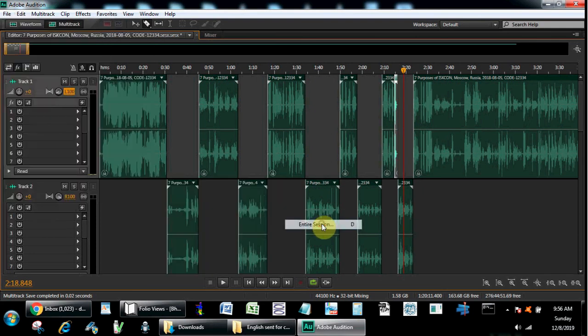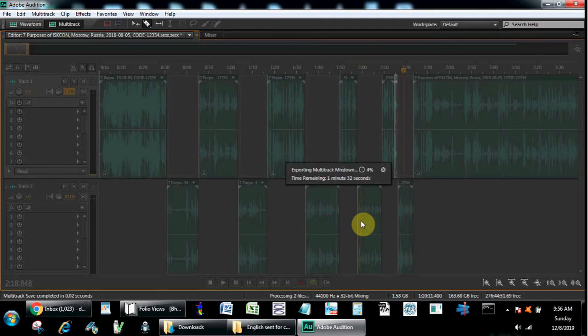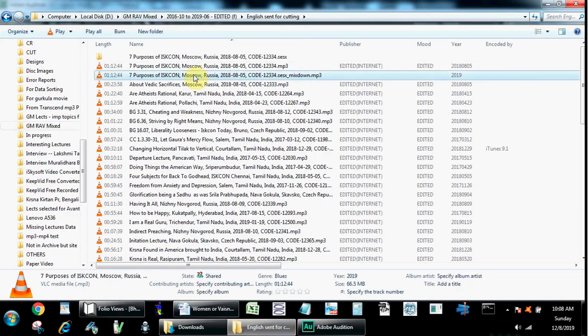Export multi-track mixdown, entire session. This is mixdown mp3. Here it should be the same folder address. And now press OK. So it will export the multi-track mixdown, in which one will be right and another will be left. So now the export is over. You'll be able to see the exported file here, Mixdown.